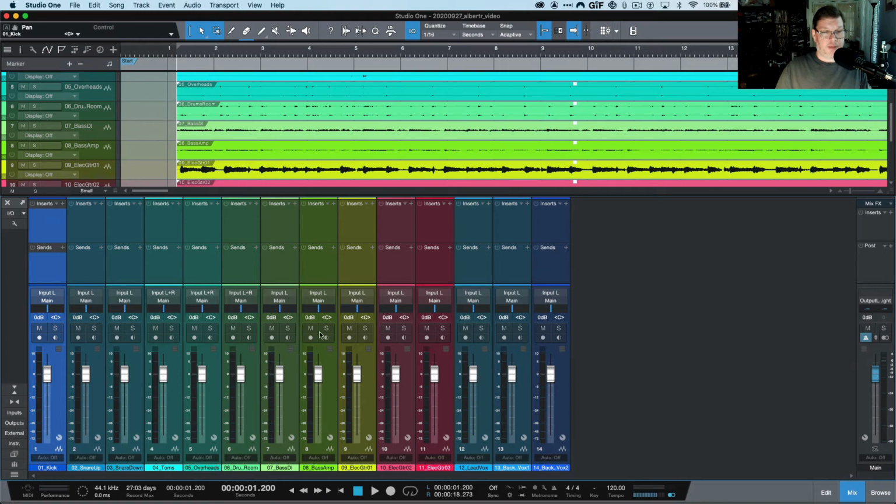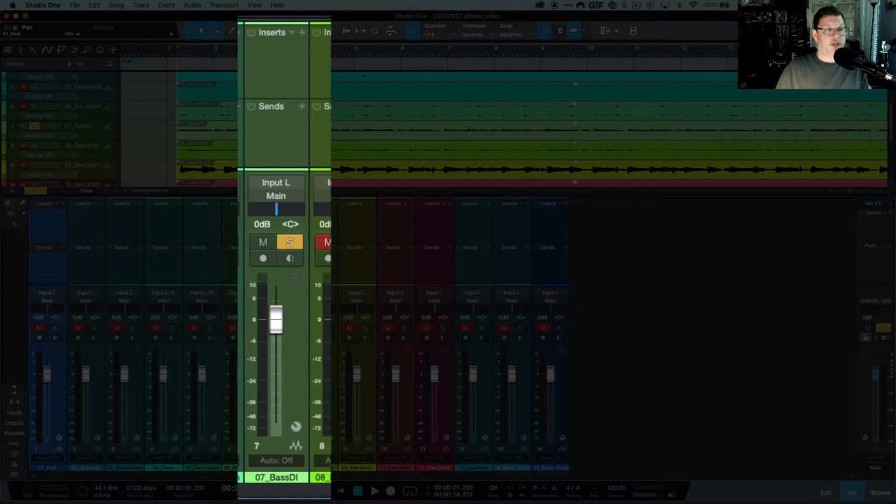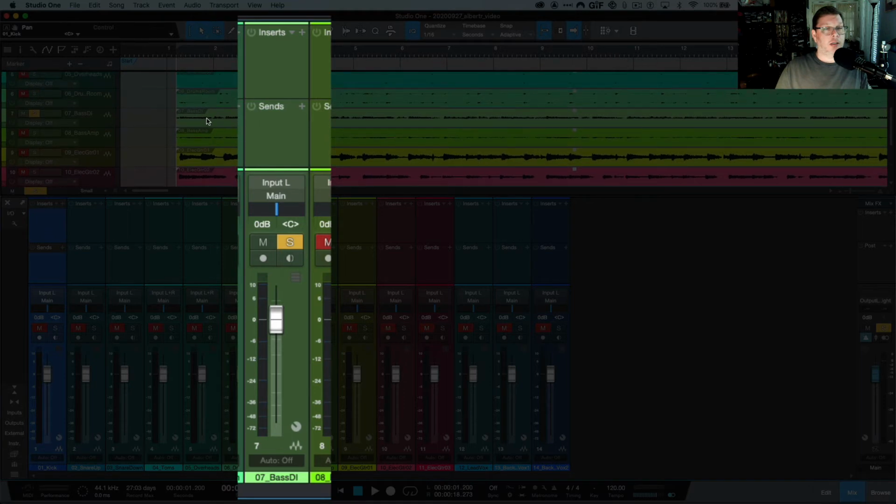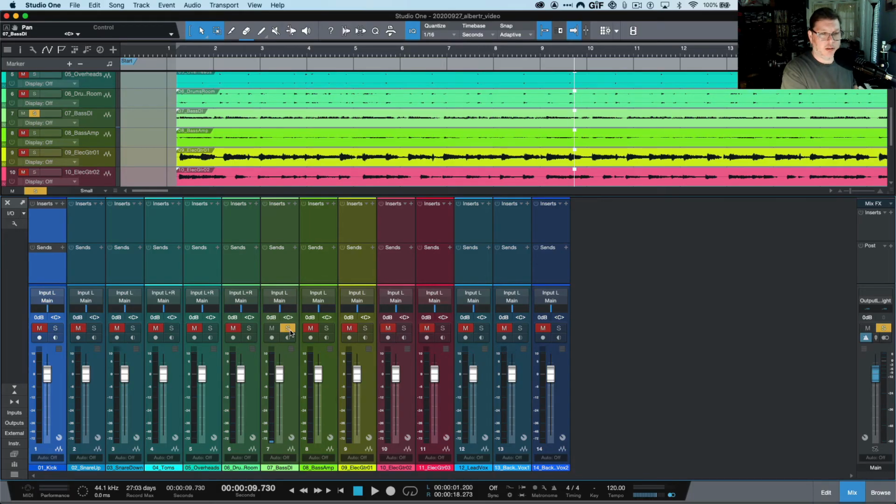So let's come to the bass DI, let's solo the bass. And here it is. And we hit play. And we hear the bass there. So now you can see, if I hit play again and move the pan back and forth, that you should hear it only in the left ear, only in the right ear, like that. So that's what the pan does. Notice when I hit solo that everything else mutes, although if I hit mute on one, it only applies to that one.